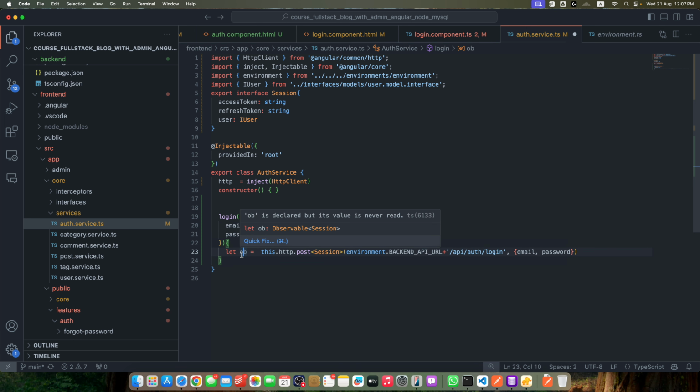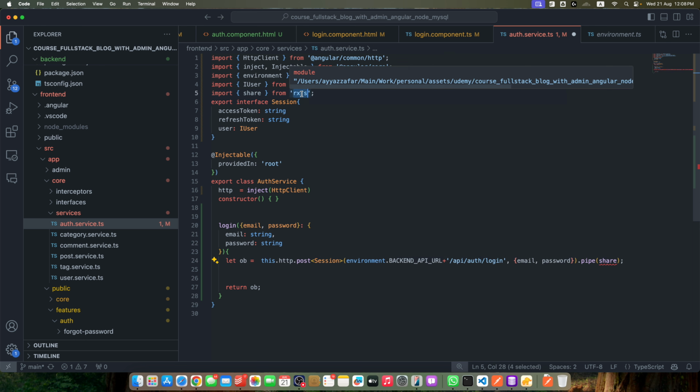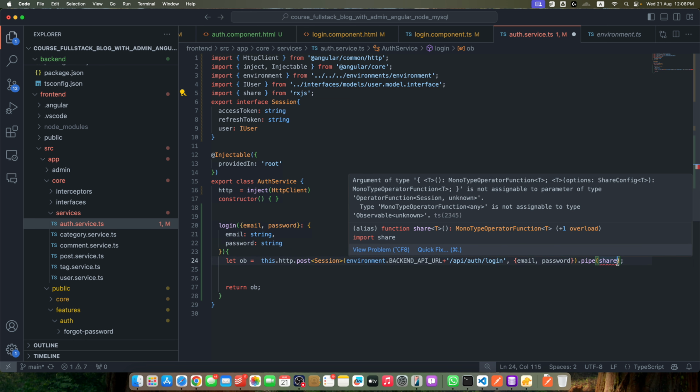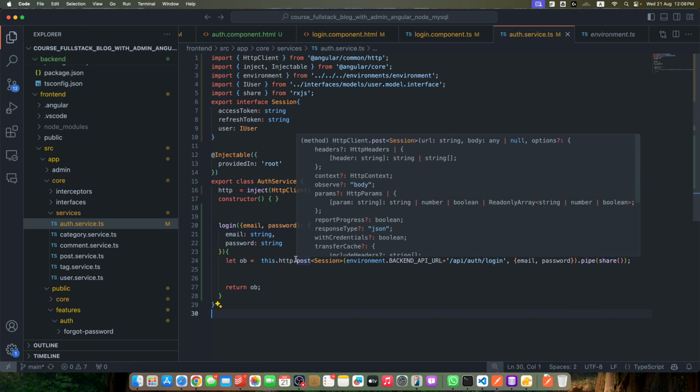So ob means observable, and here I will return the ob, and here I will use the pipe function, and here we can pass multiple pipes. For now I need only one pipe, that is share. Make sure to import the share operator from RxJS and call it like this. In this way, we are sharing this observable in multiple places.